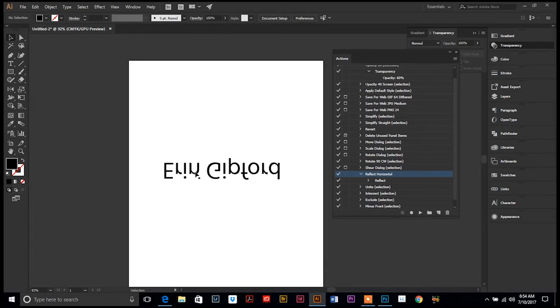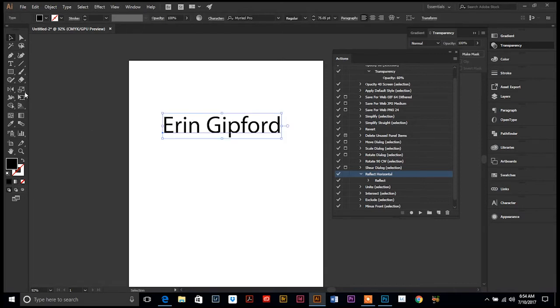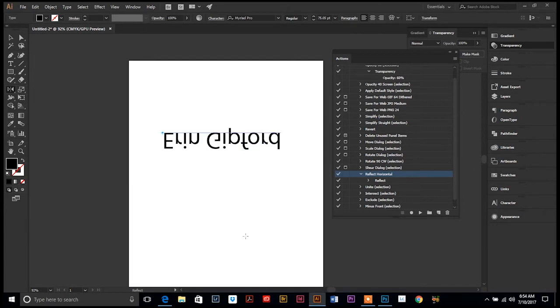The actual tool that does that is over here. It's got these two arrows. If you hit the Reflect tool and then click on your design or your type and drag it down, it does the same thing. But again, it was faster using the action.